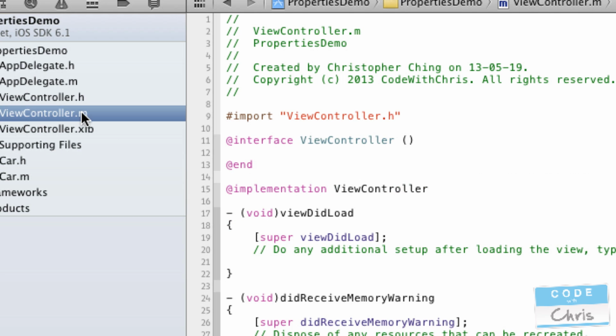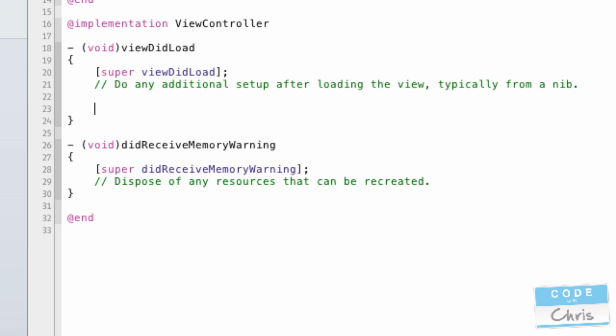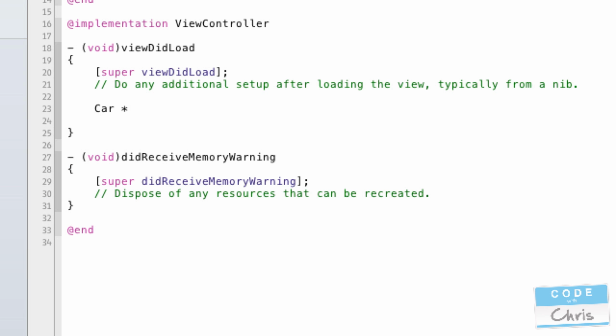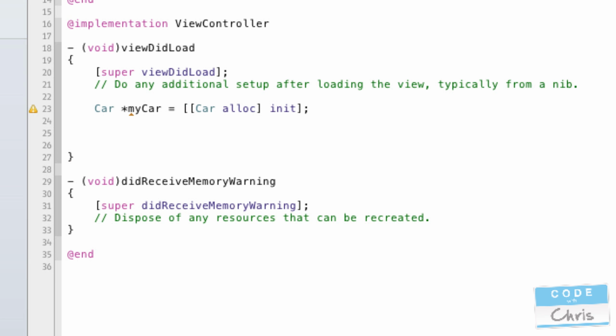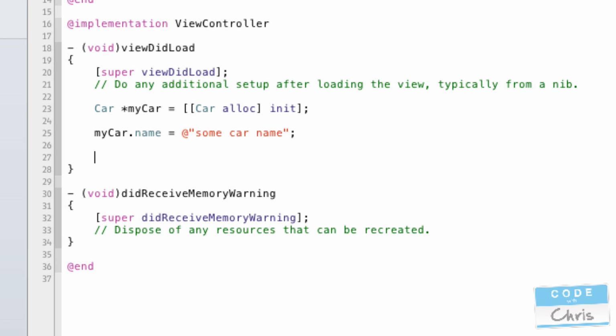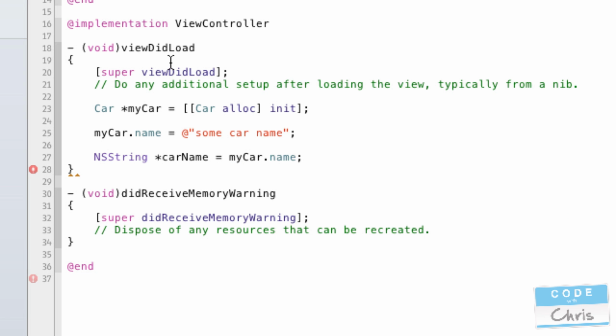So, for example, in ViewController.m, if I wanted to use my new property, let's import the Car header file, and then let's declare a new instance of a car. We'll call it myCar. And if I wanted to set the name for my car, all I would have to do using dot notation is do something like this. And if I wanted to retrieve that value, I would literally just do this. So my instance dot property name.